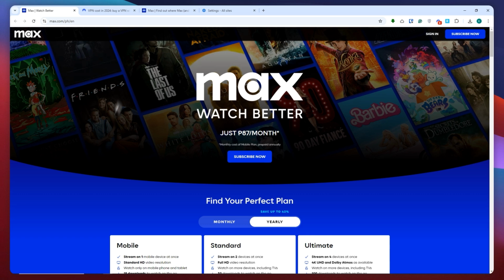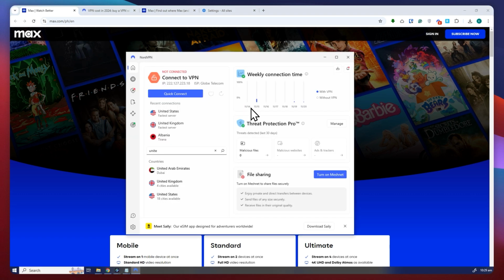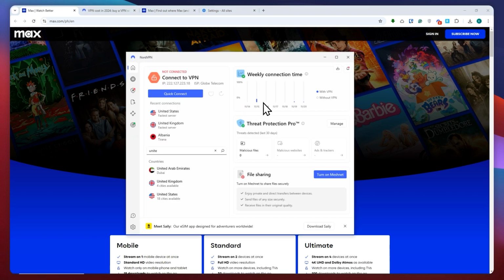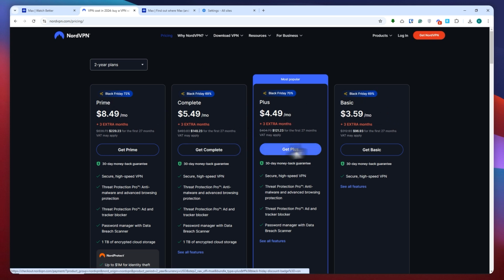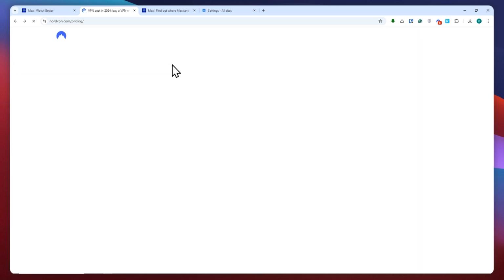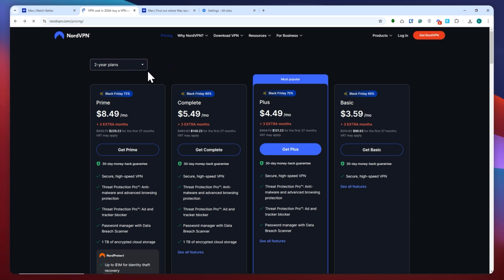So the first thing that we would want to do is to get a VPN. What I recommend is NordVPN, because this has been tested many times already and it has always worked in bypassing streaming platforms. You can get it at nordvpn.com. The only downside that I can see is that it doesn't have a free plan, so you really would have to invest a few bucks in order to get NordVPN, because this is essential in bypassing in order for you to watch HBO Max in the UK.